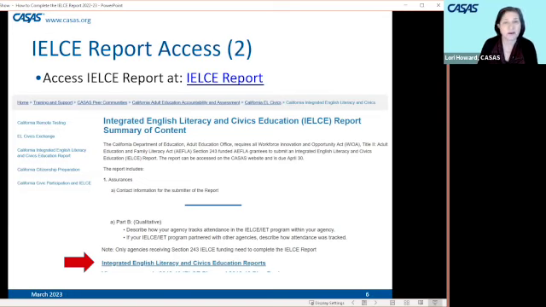So you can use this summary, as I've mentioned in the IELCE meetings previously. Everything you need is here, what you need to answer for the narrative portions. And you can start working on it now if you haven't already. Then when the report is open electronically, you can just click on this where the red arrow is, Integrated English Literacy and Civics Education Reports, and it will take you to the page.